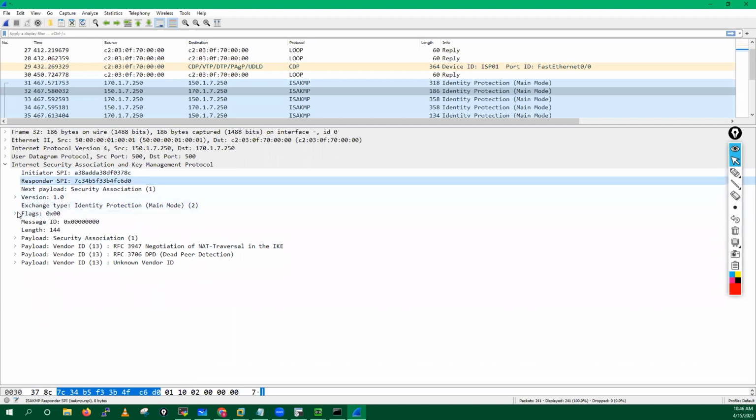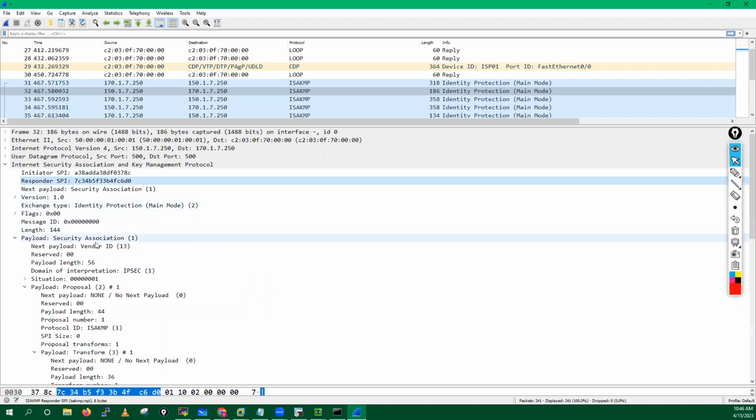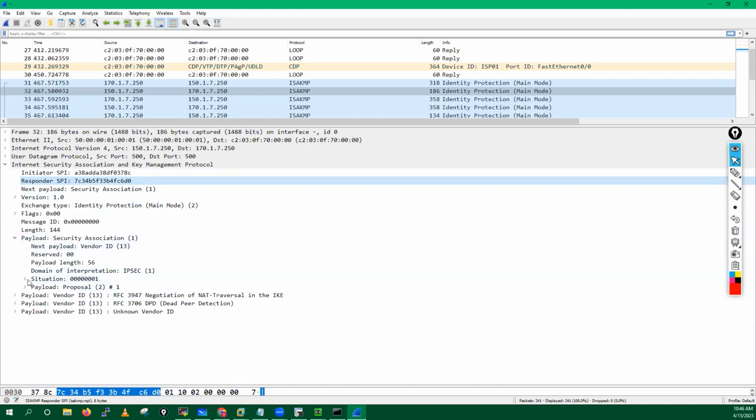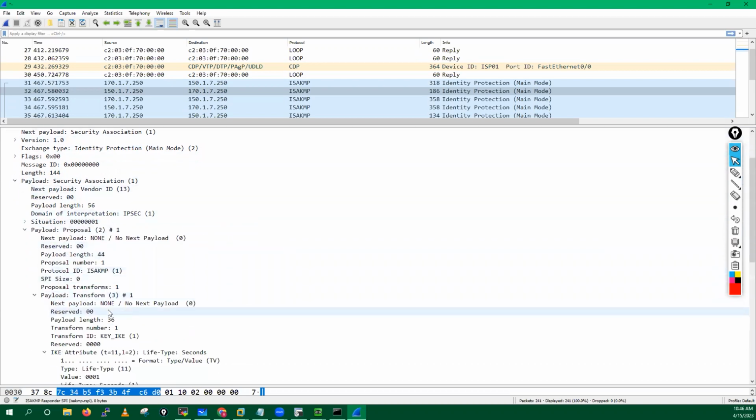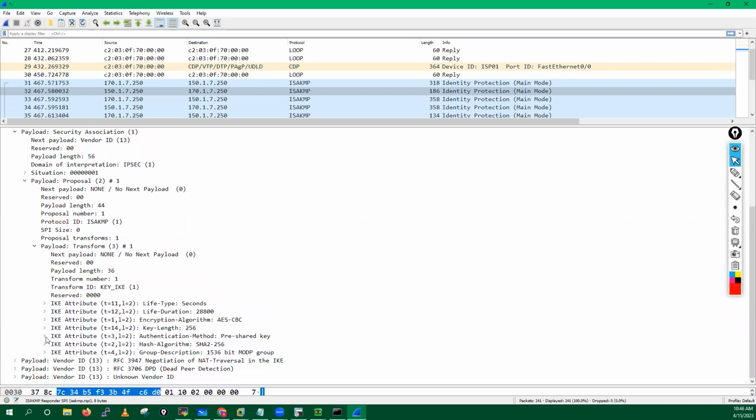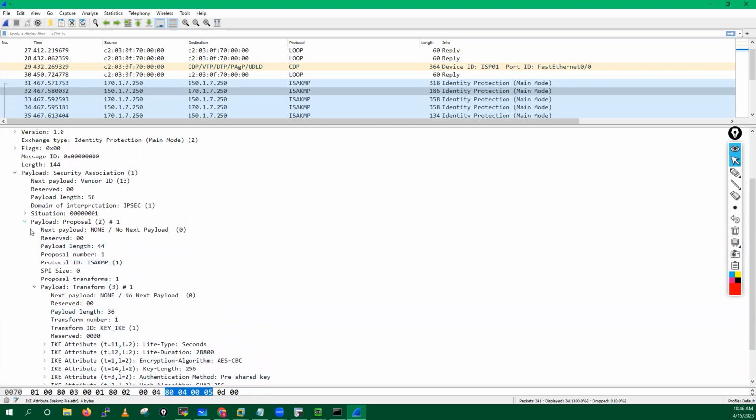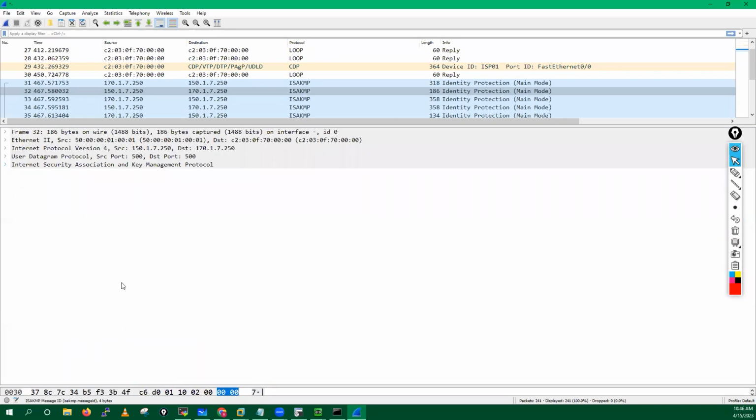We are using version 1. These are the flags. This is the security association payload information. And right now, if you check here, we just have one payload, only one combination. Lifetime, encryption algorithm, hashing authentication method, hashing algorithm, Diffie-Hellman group 5. Now NAT-T support is there. That dead peer detection is enabled. This is the only payload which they have exchanged in message number 2.